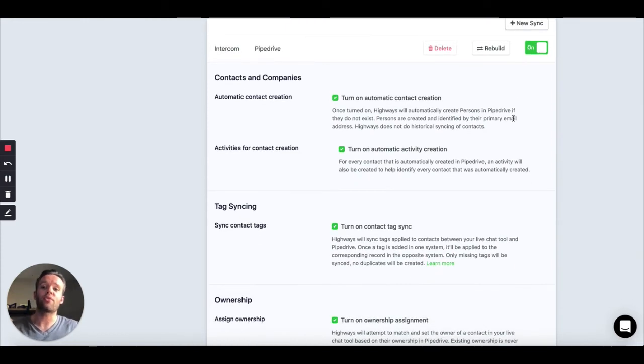If we look really briefly at the settings, we have a number of settings we can set up for Intercom to Pipedrive. The first is automatic contact creation, which basically means as soon as a conversation is opened within Intercom, you can create a contact or person within Pipedrive. This is really handy if you're using, say, bots. So when the bot asks the user for their details and they open a conversation, they will be created in Pipedrive. Below this, we also offer activity creation, meaning it's very easy for your team to go into Pipedrive and see exactly what happened and when.